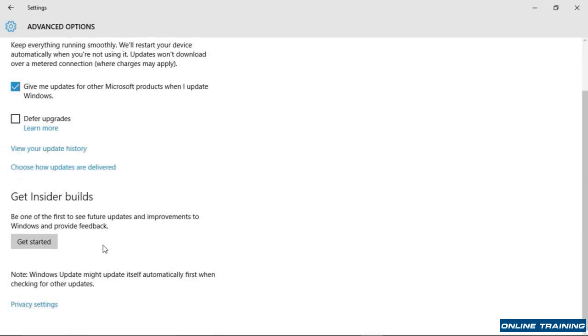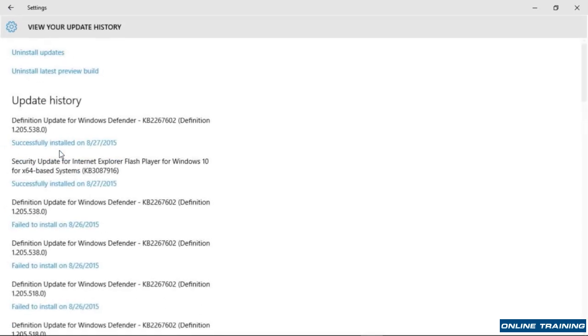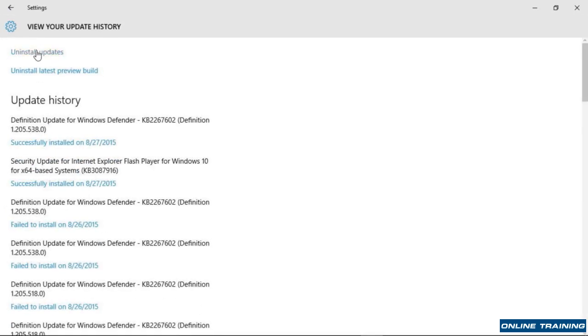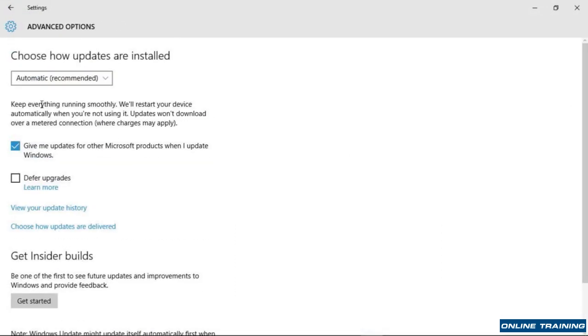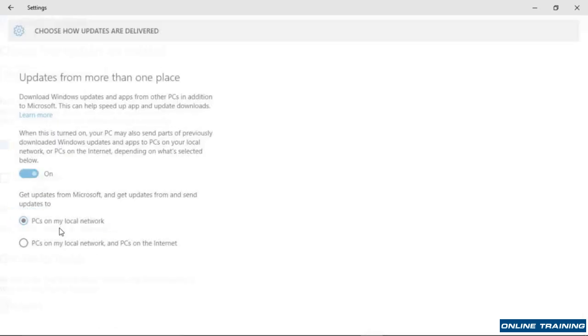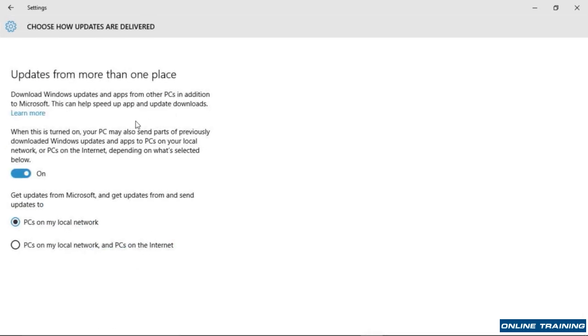You can also uninstall updates if you want. Now, not every update is going to be able to be uninstalled, so I have only got 6 here that can be uninstalled, and that's actually going to take me back to the Control Panel area. Click on Choose How Updates Are Delivered.